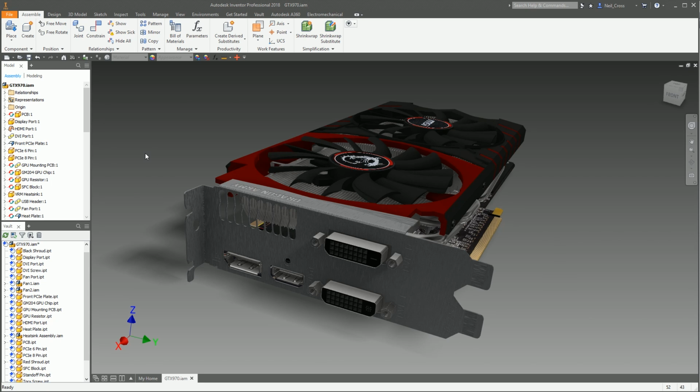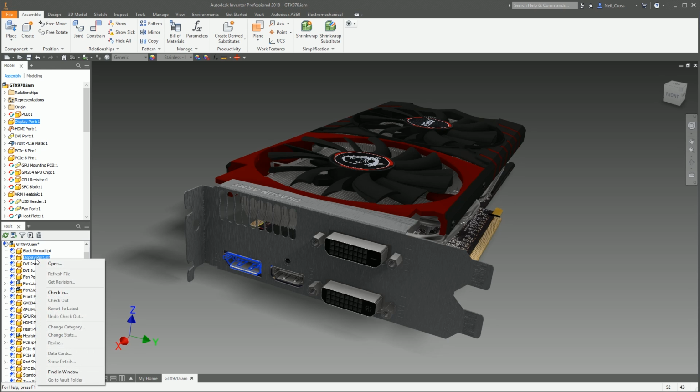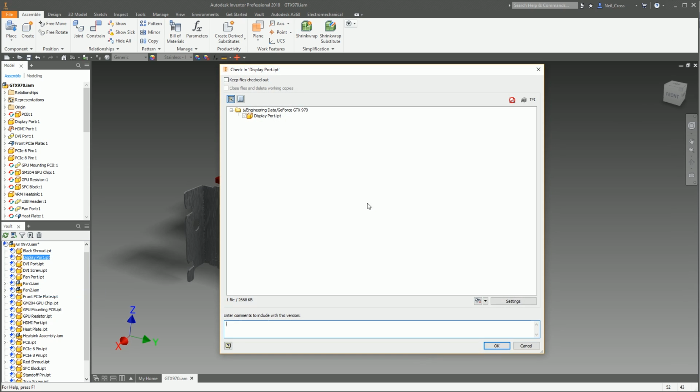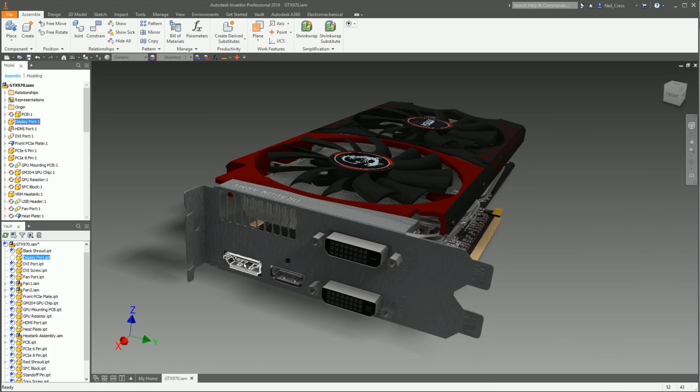So let's go over to Inventor, and I'm going to check a file into Vault so you can see what happens when you don't have File Lifecycle and Revision Control enabled. And that's essentially like working with Vault Basic, right? So I'll show you what that means. So here's a file in the assembly. Let's check that in. It's just the display port IPT, that one there.